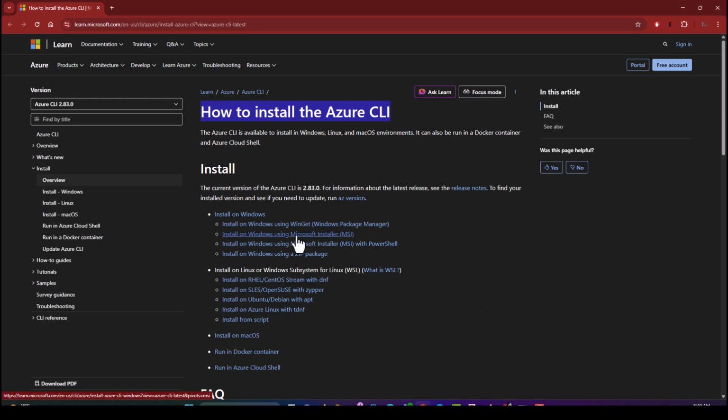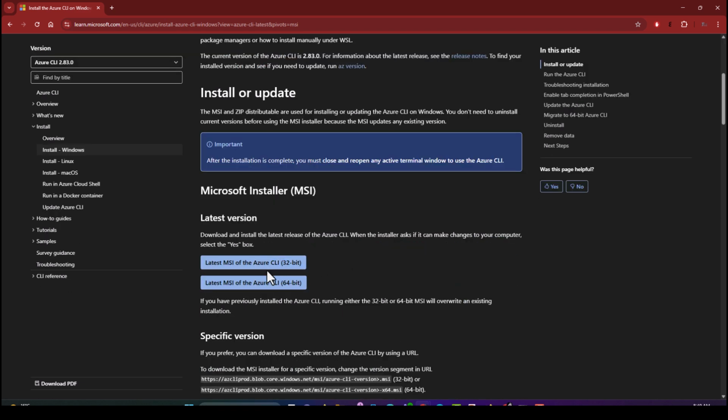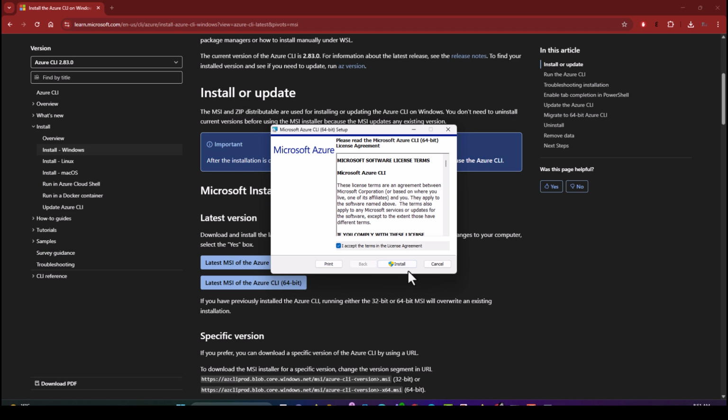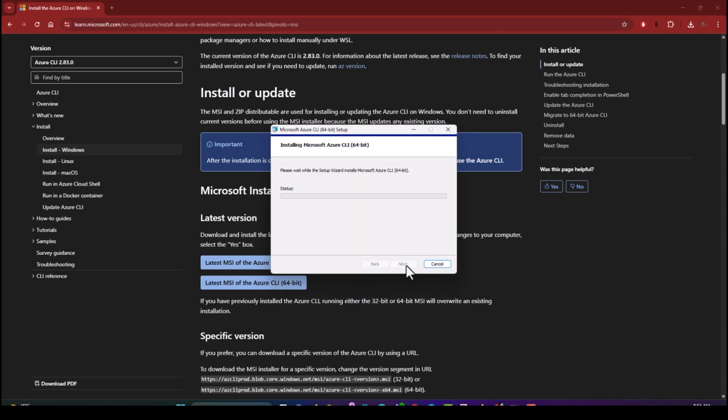Since I'm using Windows, I'm going to choose this Windows installation. We can find the version here. Since my computer is 64-bit, I'm going to use this 64-bit version. Now let's install the command line tool. So just follow the wizard. There is nothing to configure.